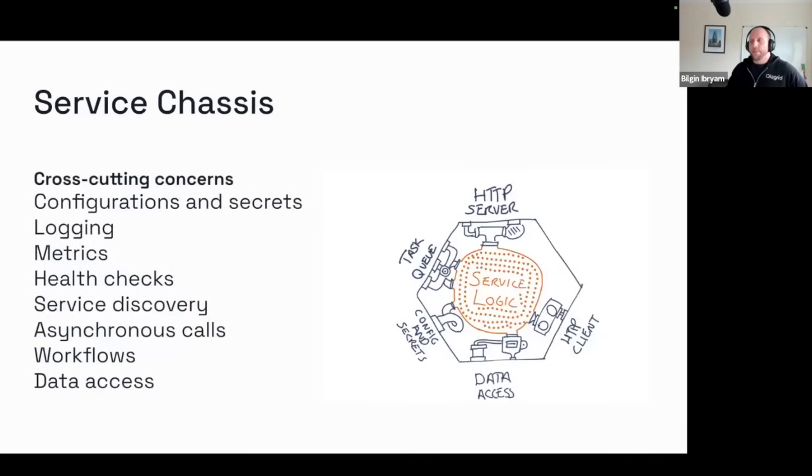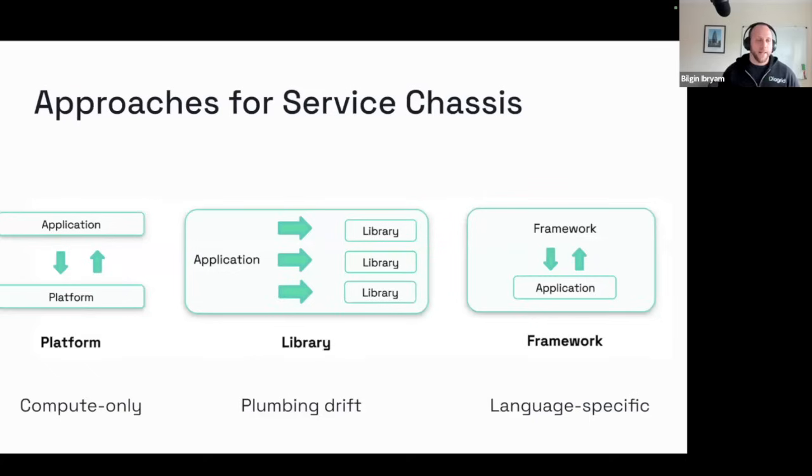So what's the service chassis? Here, the idea is that you address the limitations of the service template by, rather than copy-pasting into every service the libraries you want, the dependencies for handling cross-cutting concerns, you use a framework. And the framework does things such as configuration, logging, service discovery. And you plug your application into that framework, and that's the job done. So basically moving from a template with lots of libraries, you move to a framework that provides these capabilities.